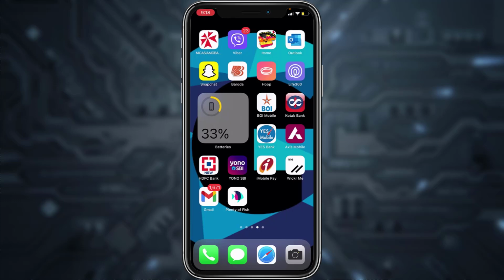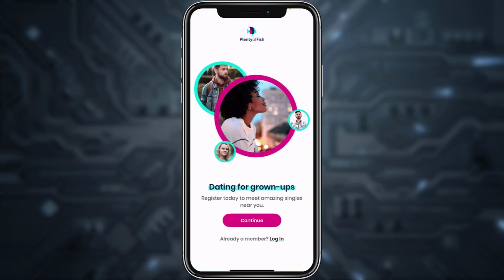In today's video, I'll show you how you can sign up for Plenty of Fish or PoF from your mobile device. So first of all, go to your App Store or Play Store and download the app called Plenty of Fish. And once it's downloaded, open it. After that, you'll have to tap on the option Continue.